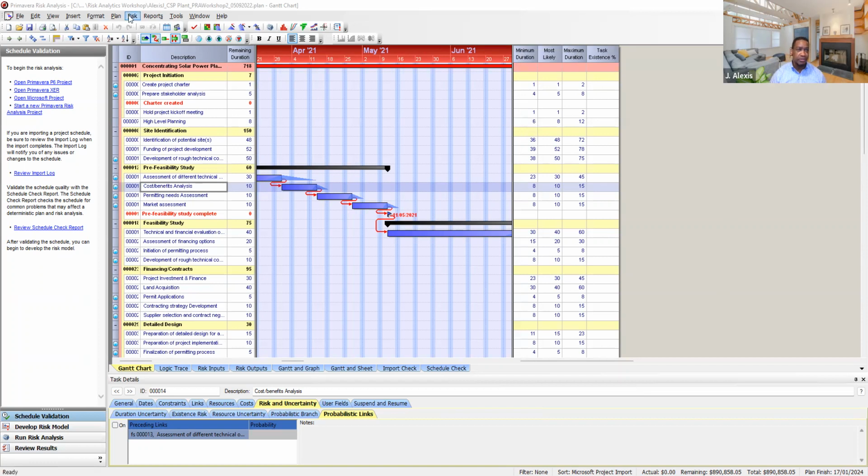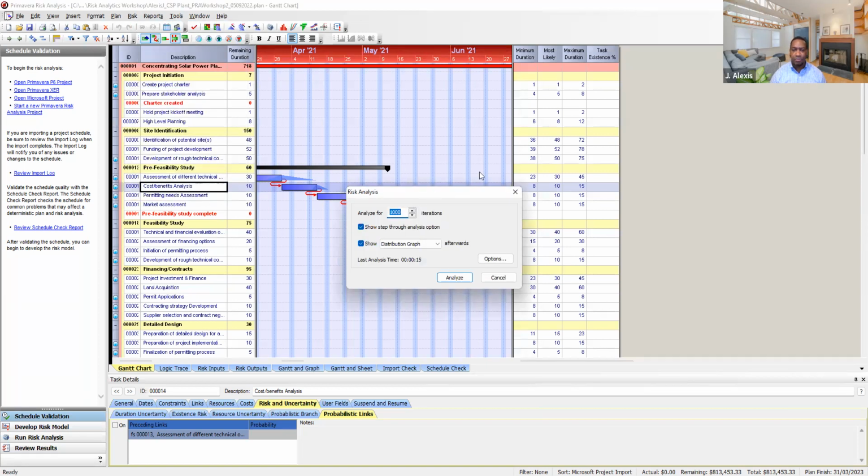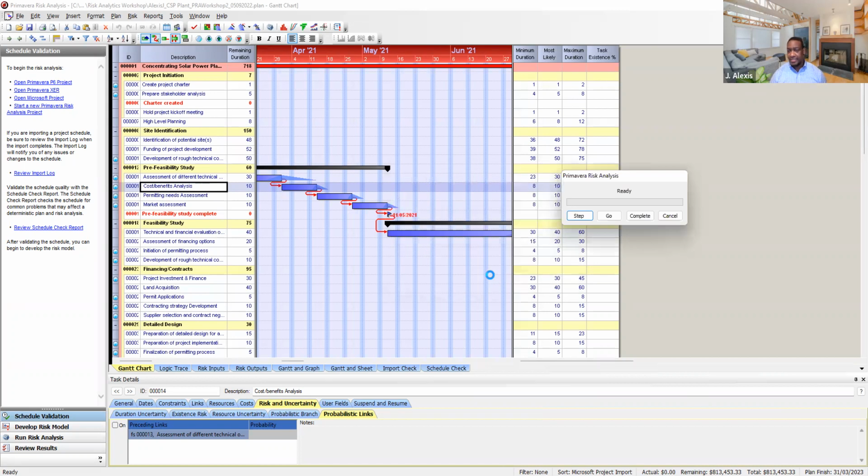To do this, click on Risk from the menu tab and click on Run Risk Analysis. As you can see in this dialog box, I can make some changes here. I can show steps through my analysis. I want this to show because I want to understand how my project is changing as the analysis is being performed. I also want to see the distribution graph, which will be the result of the analysis. Now click on Analyze.